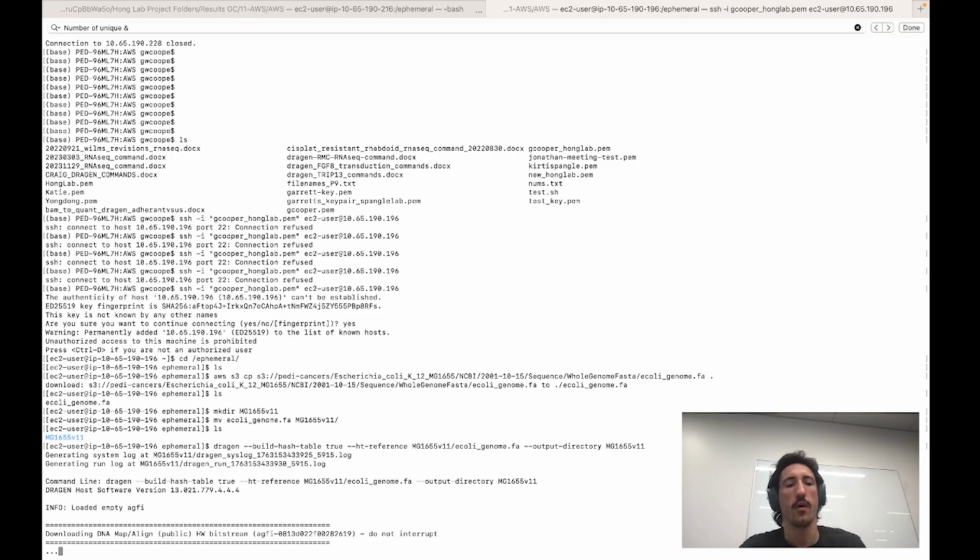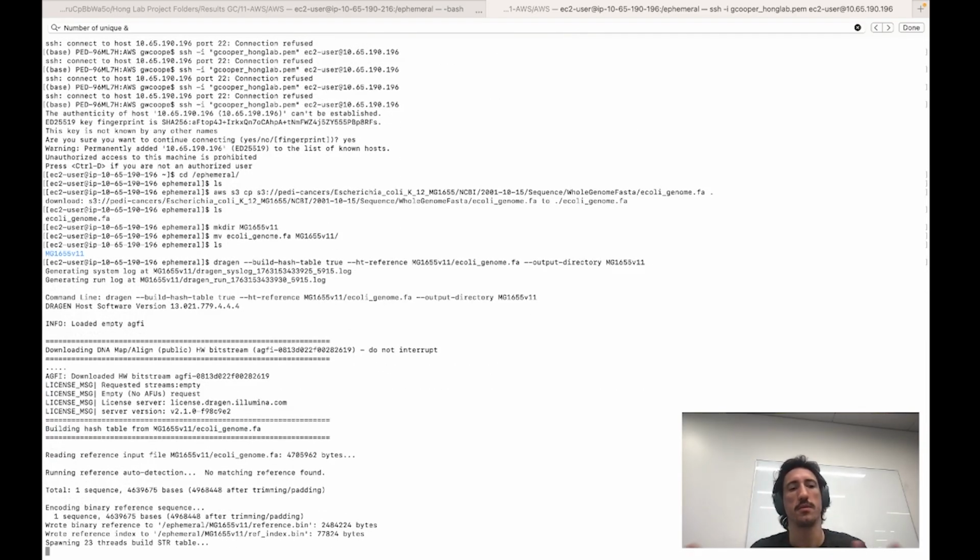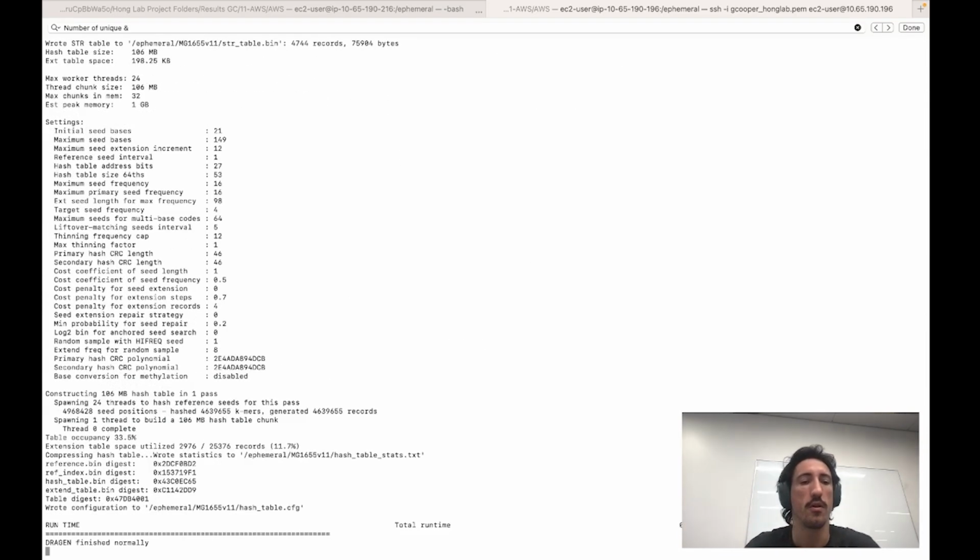And so while we're waiting, though, I will say, like I said, you should move this onto your S3 to save as kind of your backup reference. It's annoying to have to do this every single time, so just save it on your S3. I've already done this for the human, and every time we do these alignments, we just move that right back onto our DRAGEN instance, so we can just move right into the alignment process.